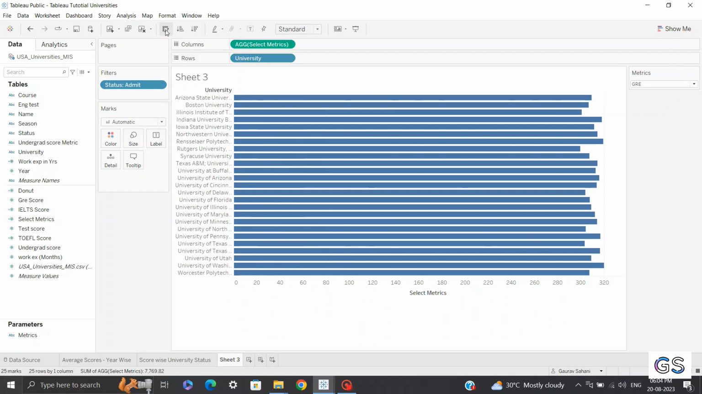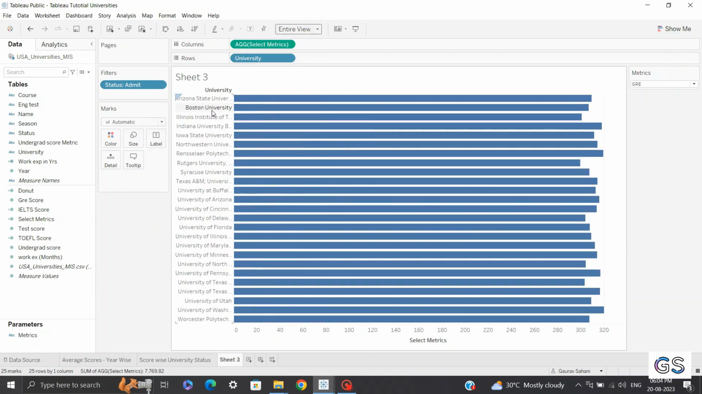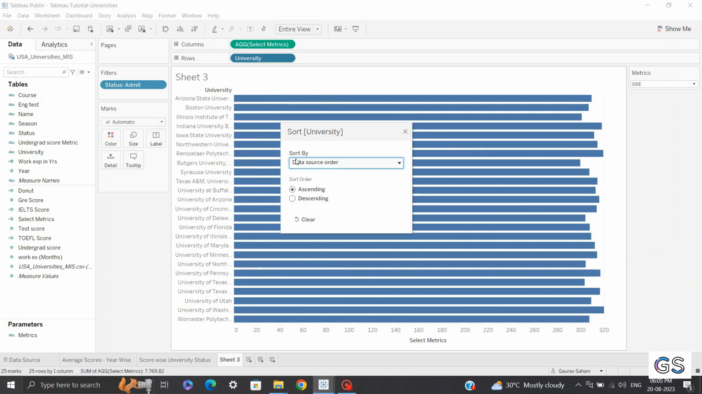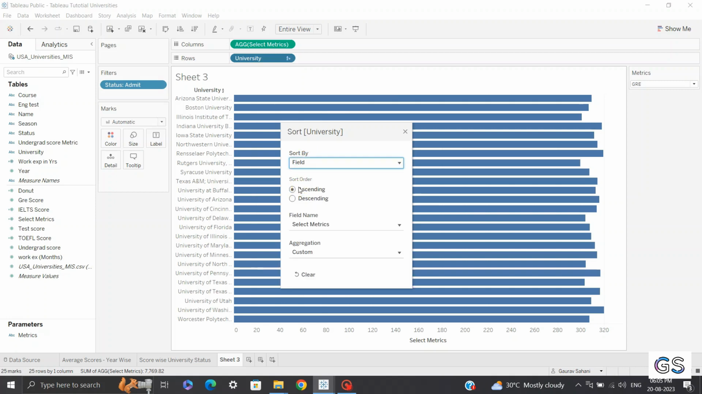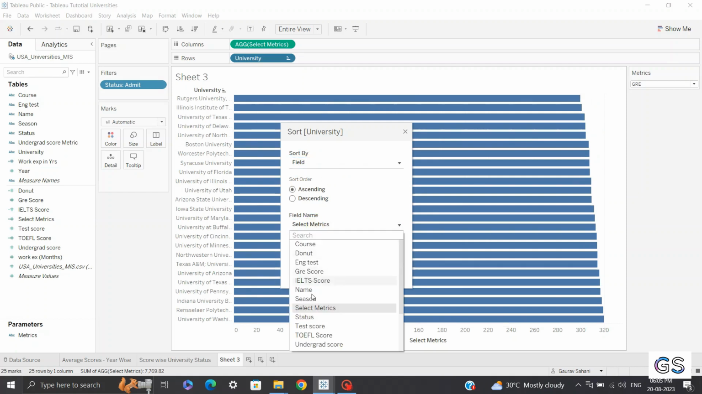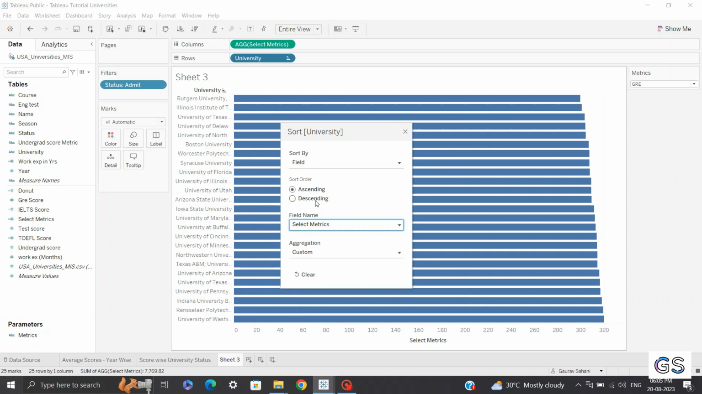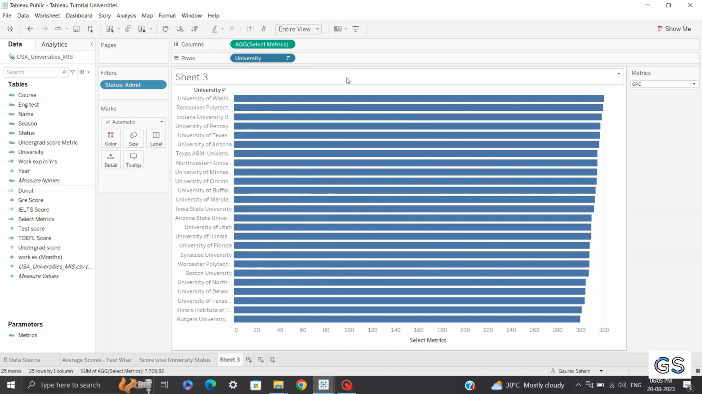So let's click on that and let's click on entire view. Now here I've got a lot of universities, all the universities which I have in my data set, and their average metric values as GRE. Now I want to sort them based on the top GRE scores. So how can I do that? I can just click on this drop down, click on sort, and now I can sort them in a number of ways. I can do it alphabetically, or I can do it by field. So here in this field, I'll select my select metrics calculated field and I'll put the sort order as descending. And here I'm getting the top universities in which students are getting admitted based on top GRE scores.